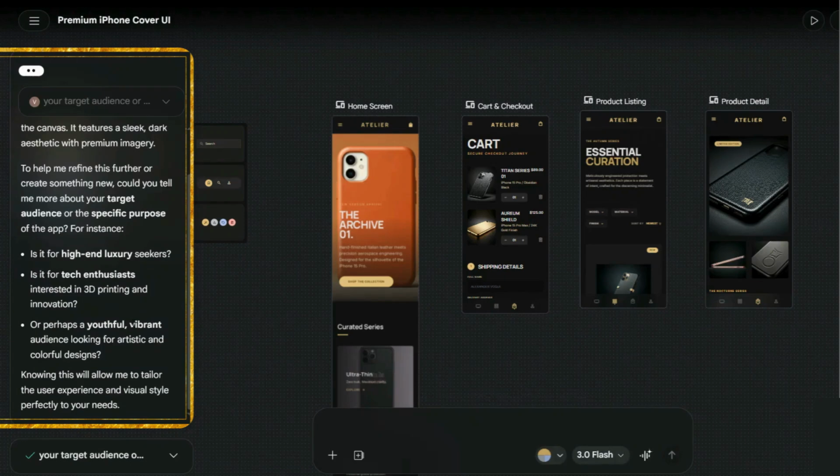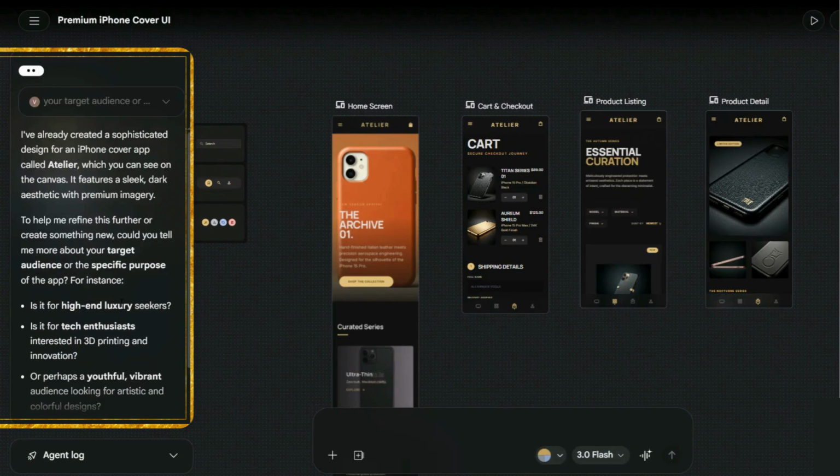What makes this even better is that Stitch can also ask you questions. It might ask about your target audience or the purpose of your app, and then use your answers to improve the design.